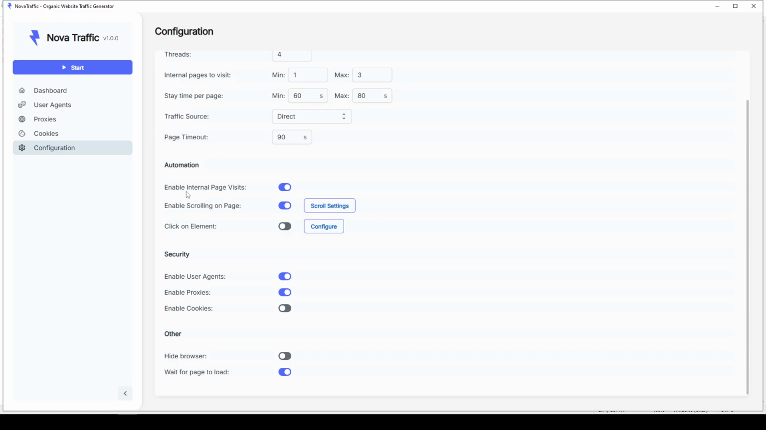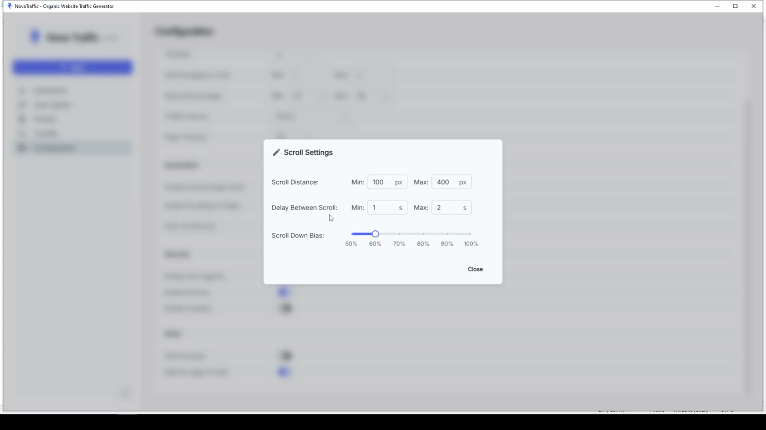Then in the automation section, you can enable internal page visits or disable it, your choice. You can toggle these settings, and also you can change scroll settings. Here you can see the scroll distance. It is in pixels. You can choose your own, but the recommended setting is 100 to 400. And then we have the delay between scrolls. This basically means the delay between each scroll done. So basically it is from 1 to 2 seconds.